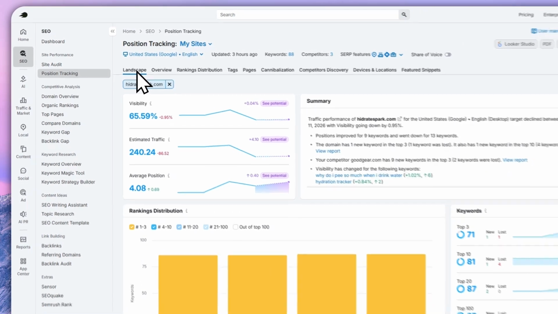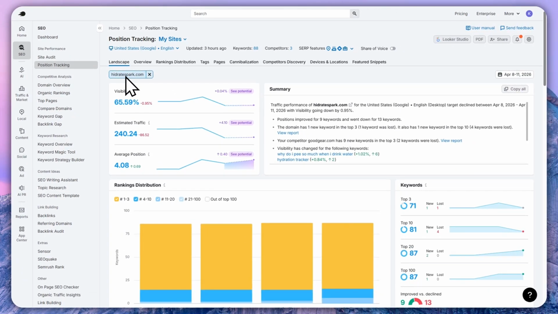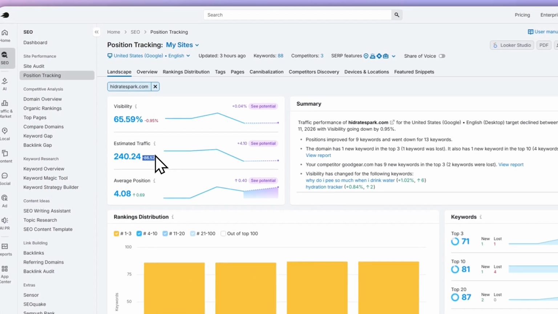And now let's go into landscape. So in here, we can see our website. This is currently what's being tracked. And we can see the visibility, estimated traffic, and average position with a graph so that you can see if it's growing or actually descending. So we are currently losing out right now, as you can see right here.